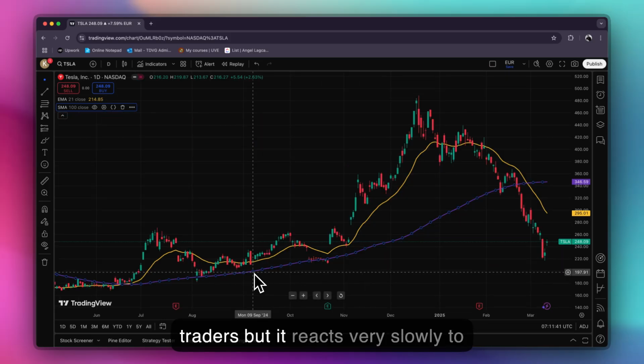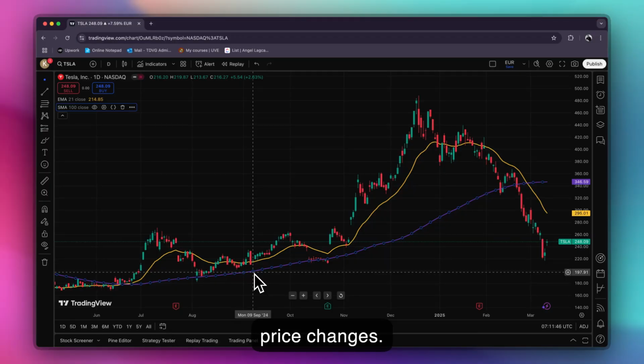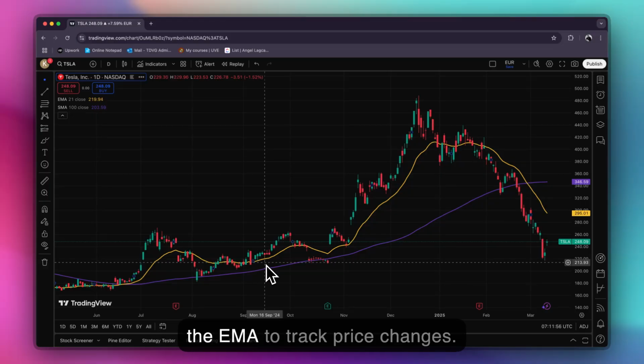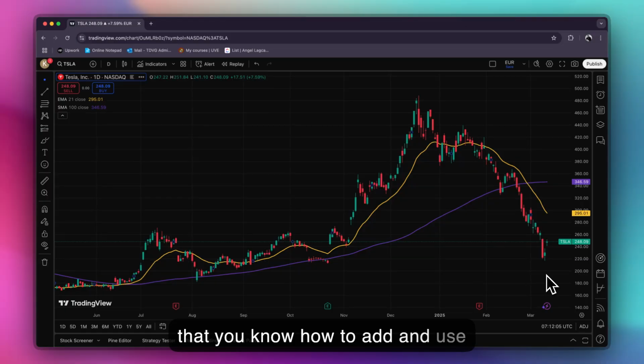SMA is used by long-term traders, but it reacts very slowly to price changes. So if you are someone who is a day trader or a swing trader, you might want to use the EMA to track price changes. Now that you know how to add and use moving averages, try experimenting with different settings to see what works best for your strategy.